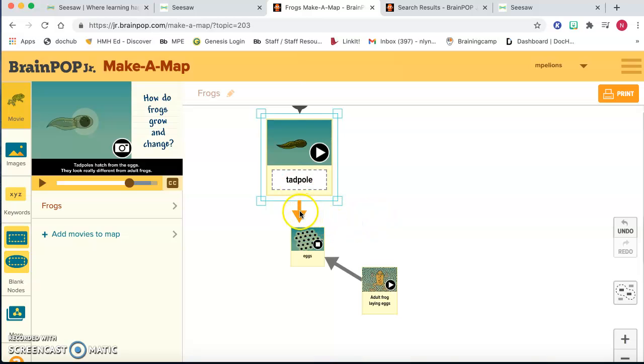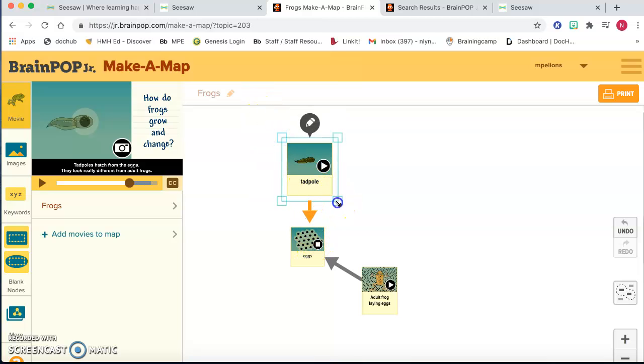Now my arrow is facing the wrong direction. I want to make sure it's facing the right direction so it shows the correct stage of the life cycle. Let me move this, make this a little bit smaller here. So I'm going to click on my arrow.